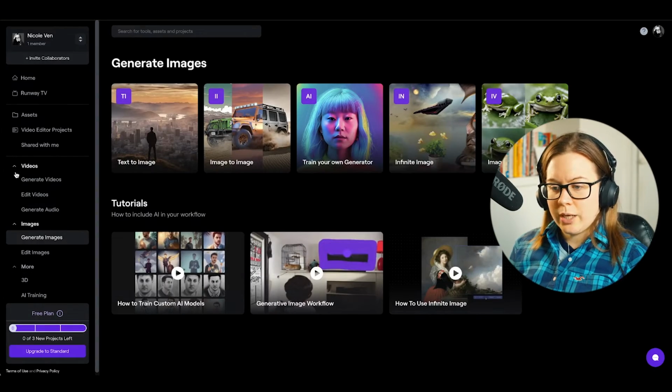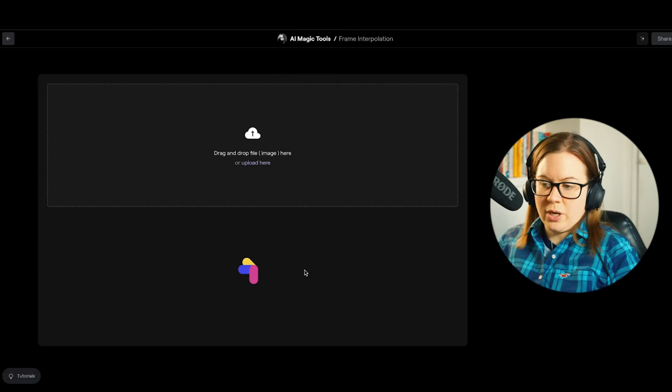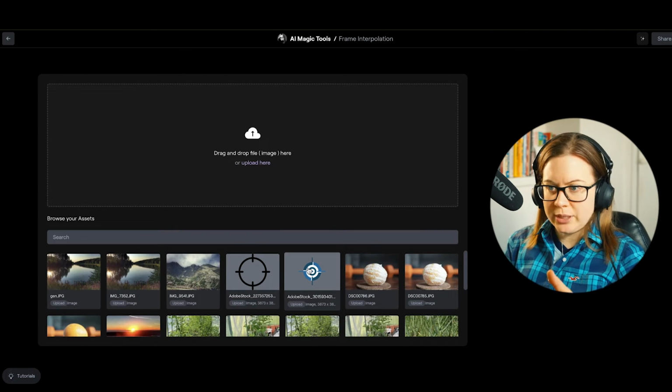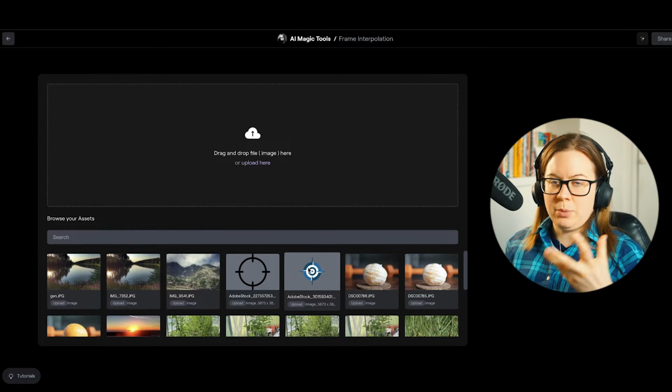And some of the features are very bad. All right, let's have a look. Let's start with the frame interpolation. I'm going to go to my Runway, I'm gonna go to generate videos, and I have frame interpolation right there. So what you have to do in terms of frame interpolation is to have picture A and then picture B, start point and then end point, meaning there's gonna be a certain transition in between.